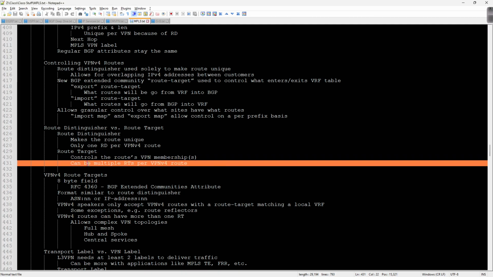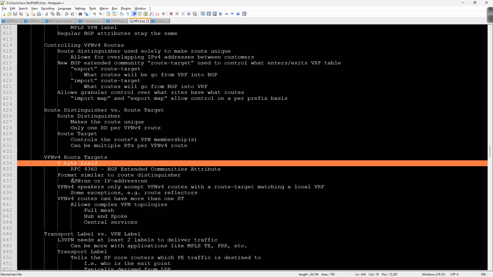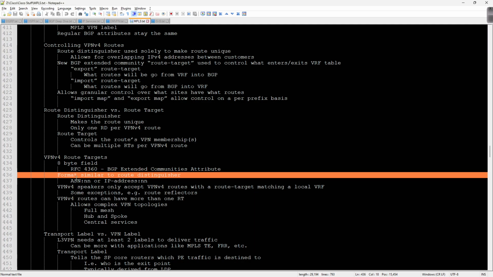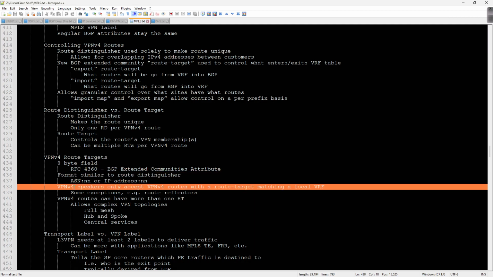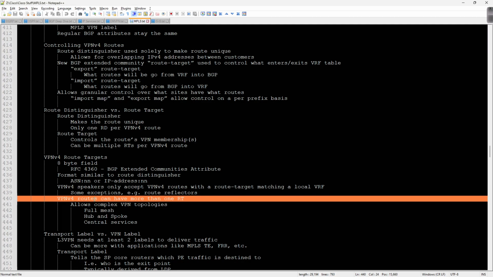And again, you can have multiple route targets per VPN-v4 route, depending on what your propagation is going to look like. Again, with the route targets, you've got your 8-byte field. Format is similar to the route distinguisher. It's identical, actually. And VPN-v4 speakers only accept VPN-v4 routes with the route target matching a local VRF. Now, route reflectors don't require this. They will automatically accept everything in. However, there are scenarios where you can leverage the route target complexity to control how your VPN topology is built.